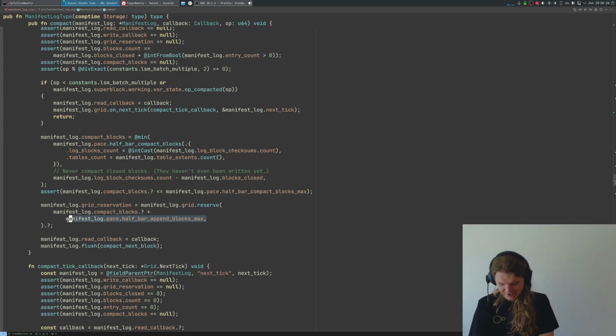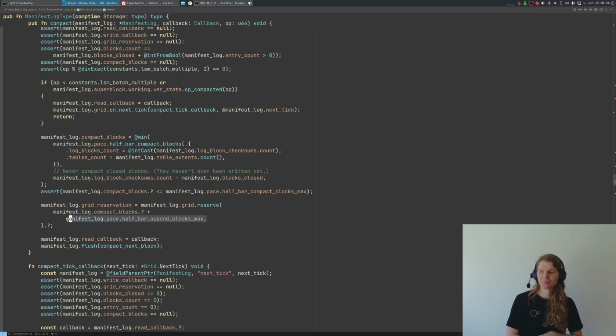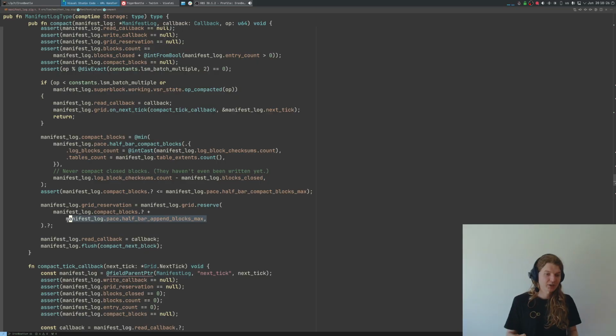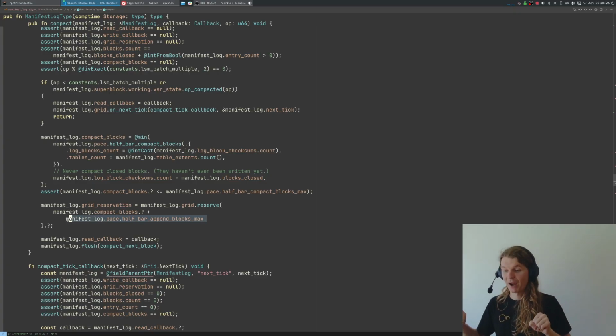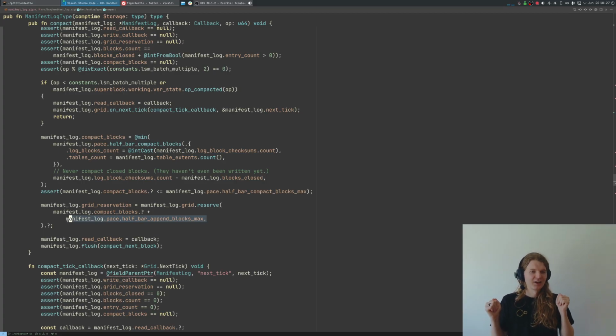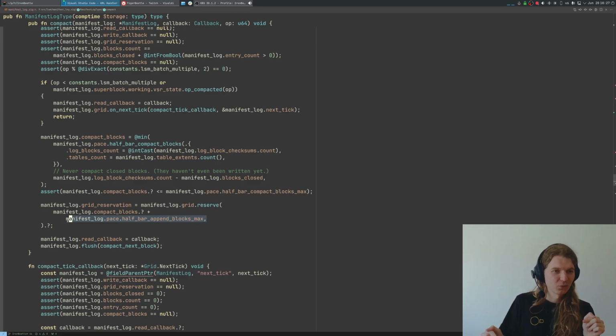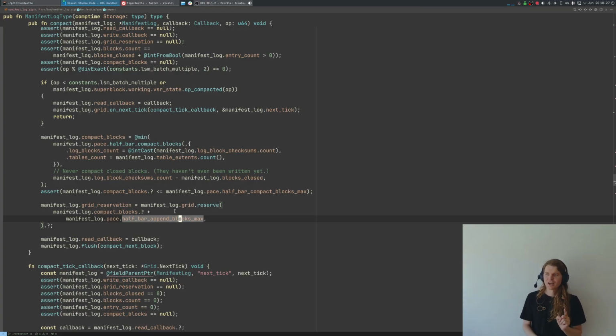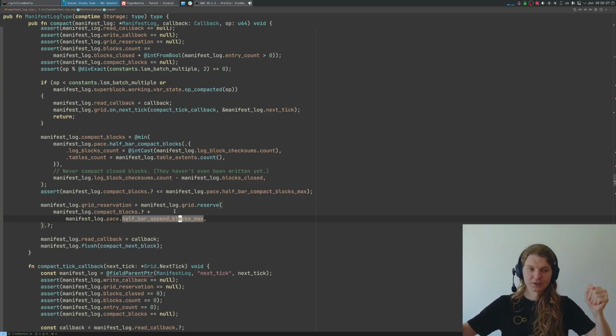How exactly this is done is a little bit complicated. But basically, there is a cycle of 32 prepares. So every 32 prepares accepted by the database, we run a full round of compaction. And at different beats of this bar, we do different compaction operations. I'm not exactly sure when we run ManifestLog compaction, but because it says half bar append blocks max, it looks like we run ManifestLog compaction twice during this overall compaction interval.